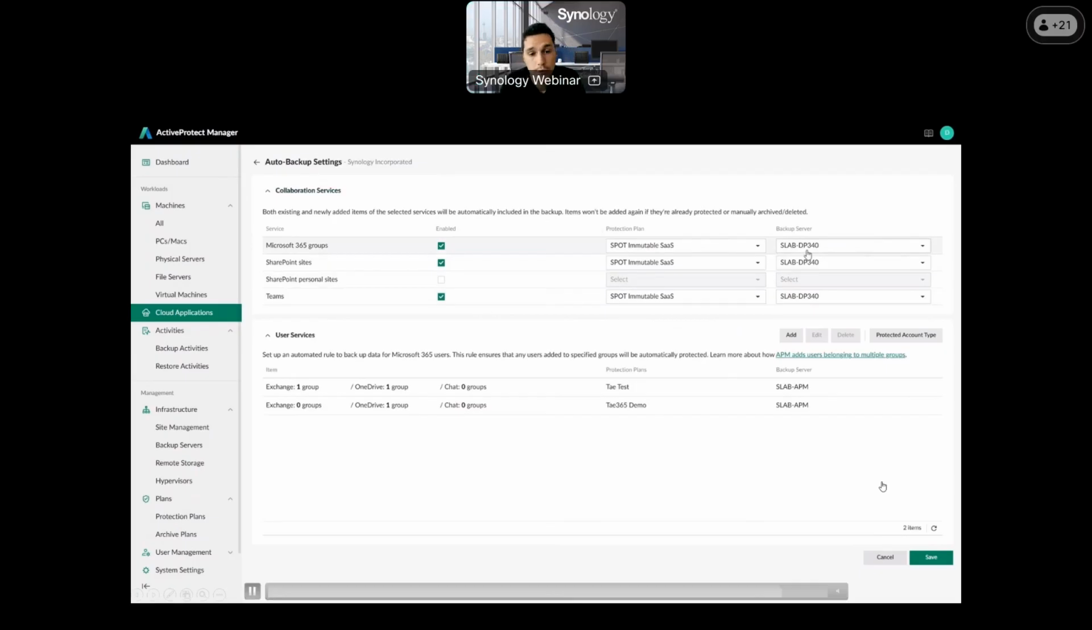And Microsoft 365 will then send backup data to the selected backup server based on this plan. And when you click on save, all users and services will begin to be protected. And this also ensures your Microsoft 365 data is securely backed up.